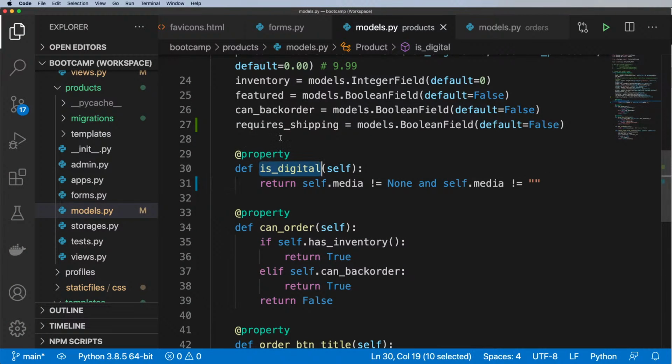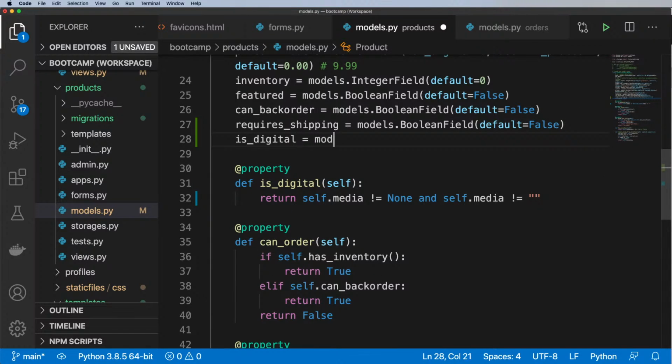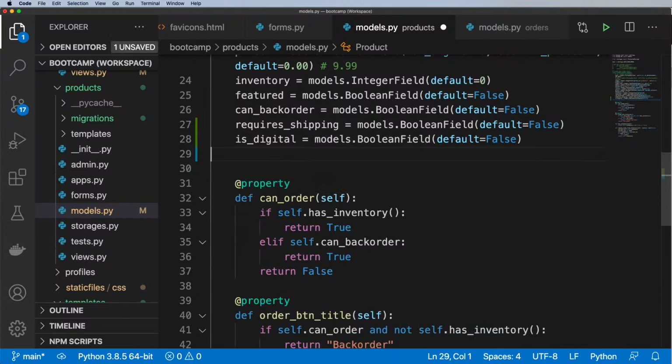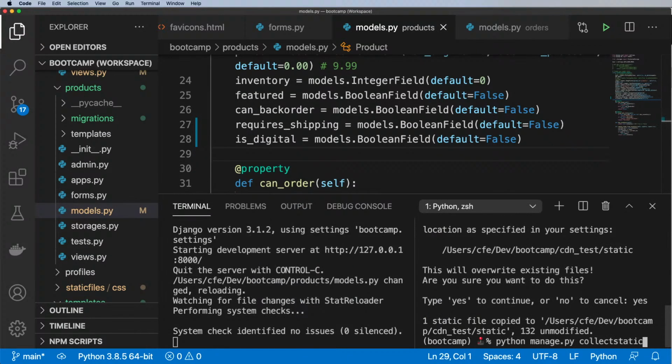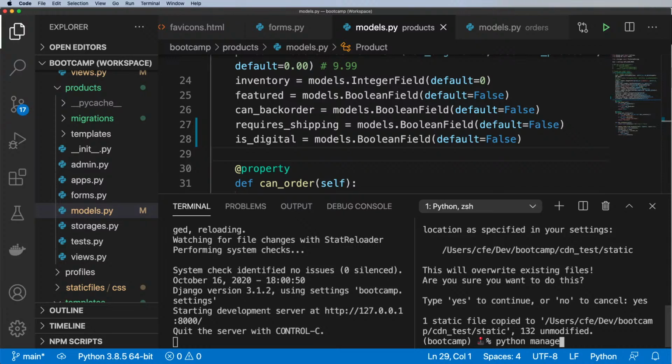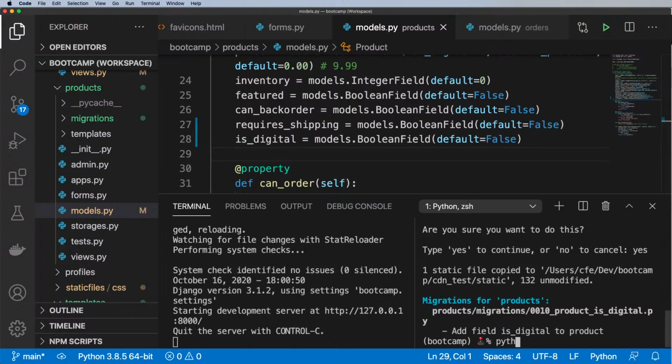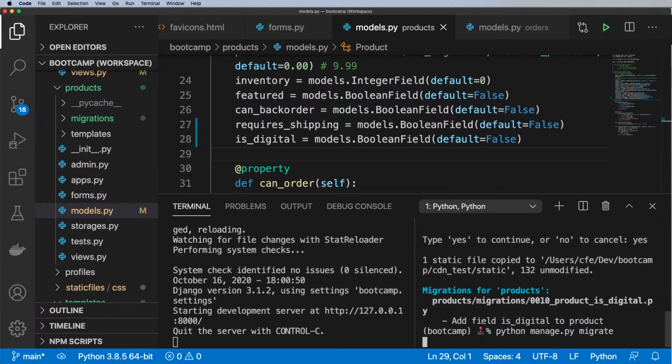But when I do that, it looks like none of my products are downloadable. So clearly there's something going on with my media itself that is not helping my cause at all. So what I'm going to do then instead is say Boolean field and default being false. We'll save that. I'm going to get rid of this property, save that, and run our migrations because I changed the models. So make migrations. And then python manage.py migrate.